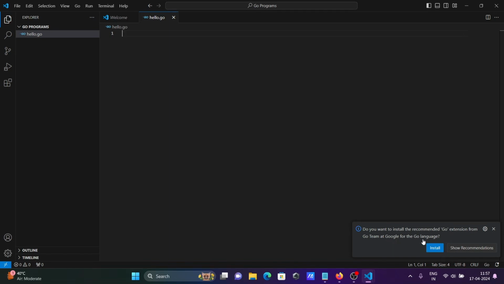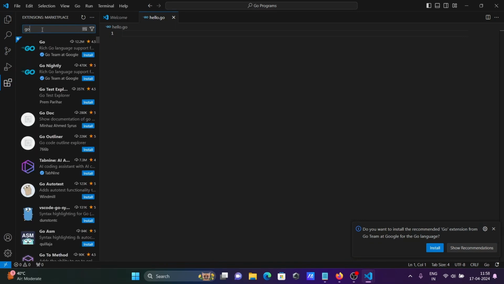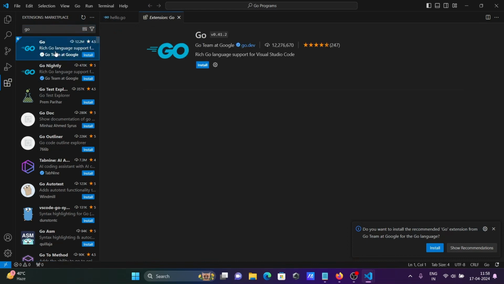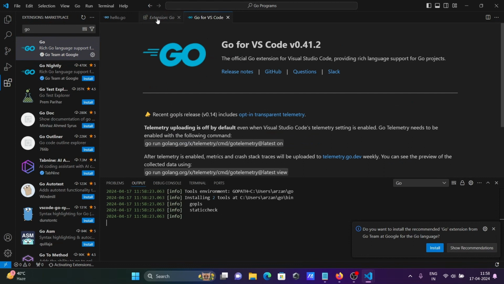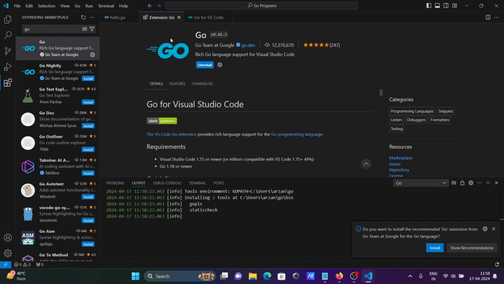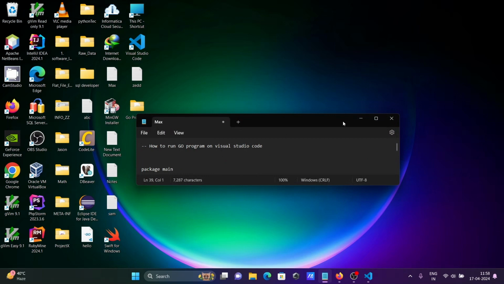This is the first option you can install, or if you want, you can go to the extensions and search Go. When I press enter on Go, you can see it also comes up there. So either you can install from this place or search Go here. If I click there, you can see the Go team at Google. Let's click on Install from here, and now you can see it is done. After that, the next step is to print hello world using Go.